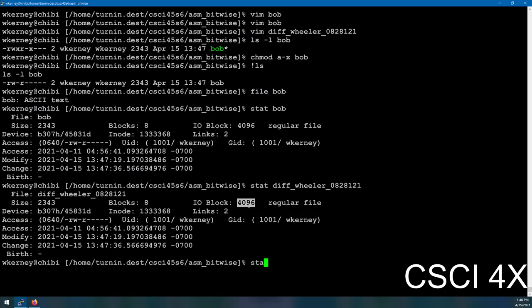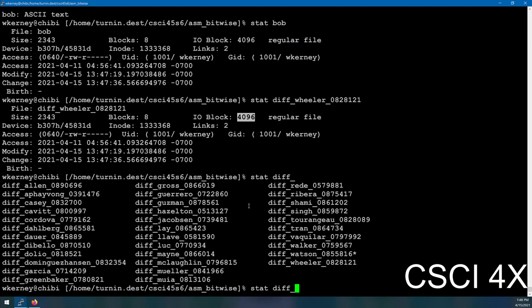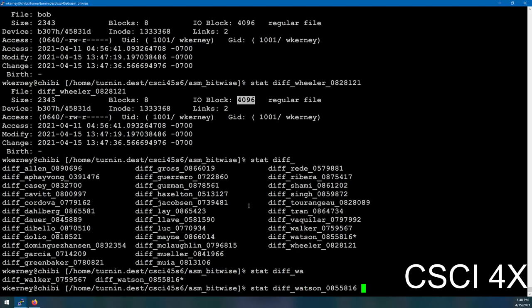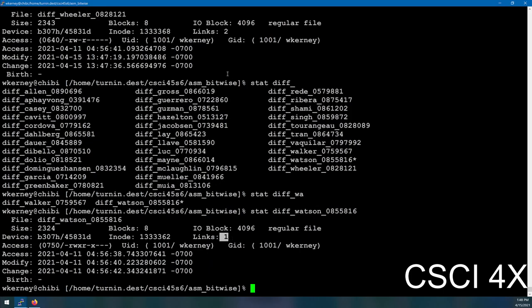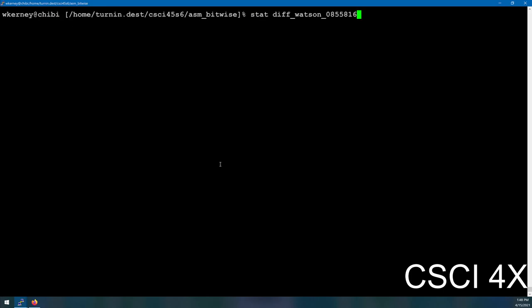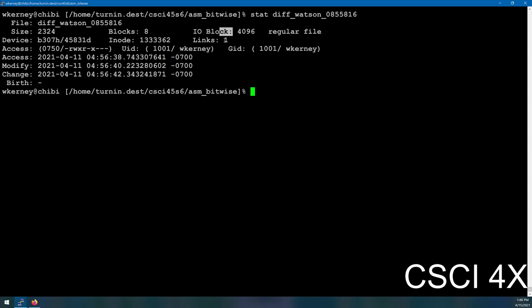Whereas if we were to stat diff Watson, you'll see that there is one link. So when you use ln, you create a new link to a file. It's called a hard link.